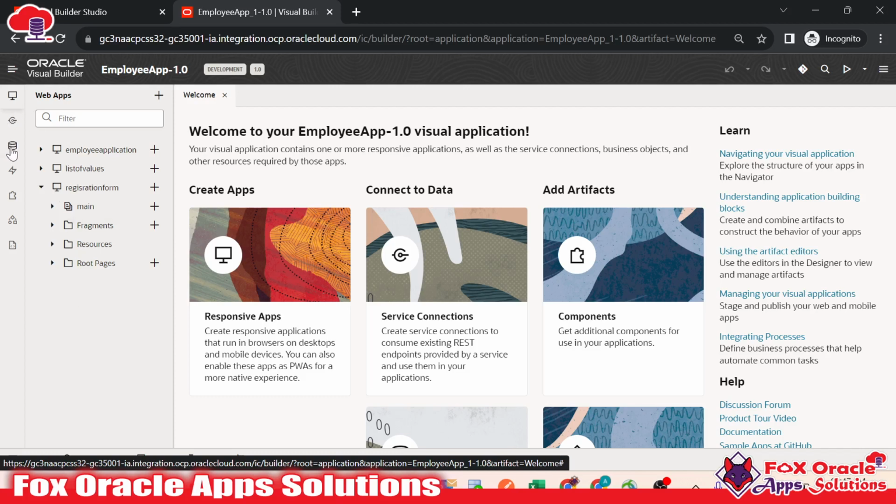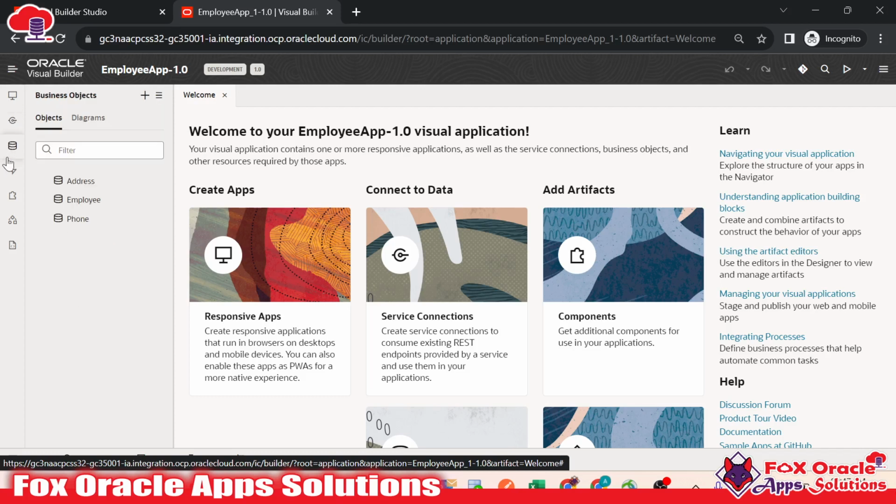This is the icon where, if you click here, all the business objects created are shown. We can see here we have 3 business objects created. What is a business object? I will create separate videos where I will explain. For now, I am just showing you the navigation.